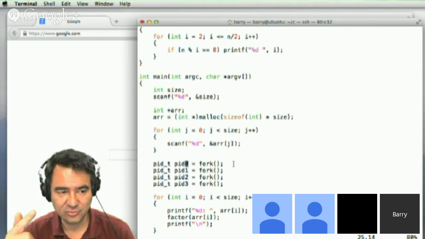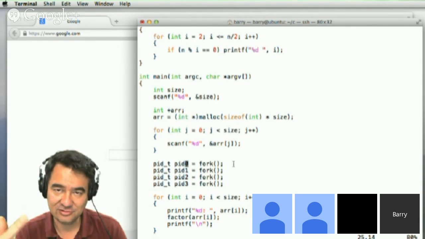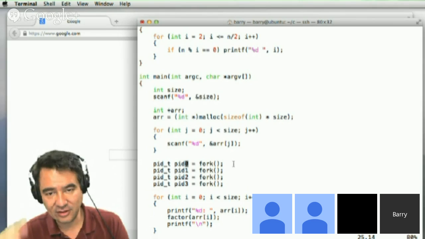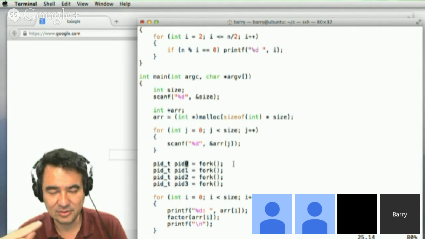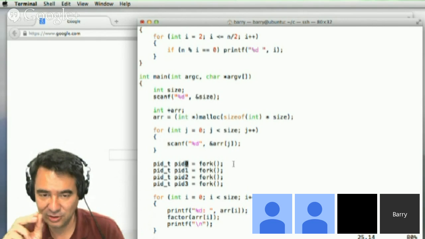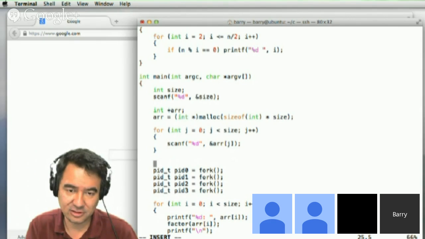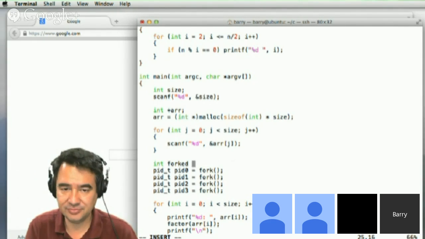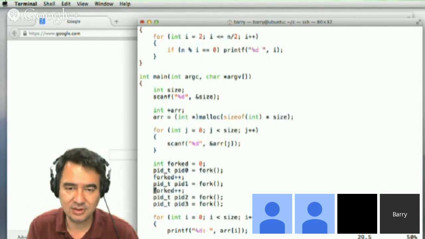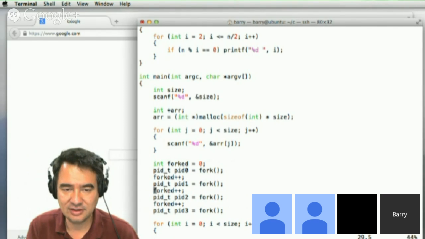So what we need to do is set a variable in the parent that tells us how many times we called fork. Because the children are clones of the parent, they'll also have this variable in them, and so they'll be able to look at the value of that variable at the time fork was called and determine how many times fork had been called. Am I making sense? Maybe it'll make more sense once I put the code in here. So let's make a variable called int forked. It starts out being 0, and then after the first fork, we go forked plus plus. After the second one, we do it again, third one, and then that's it.